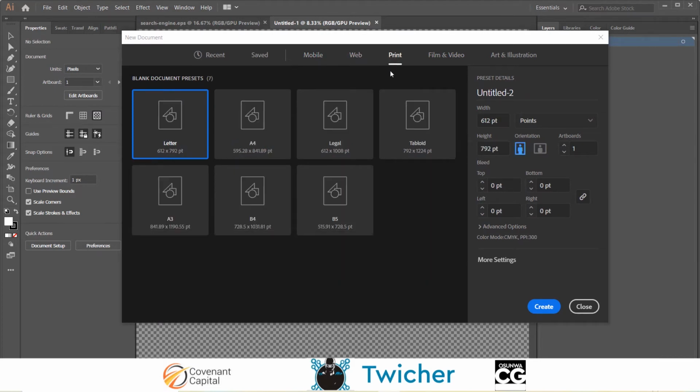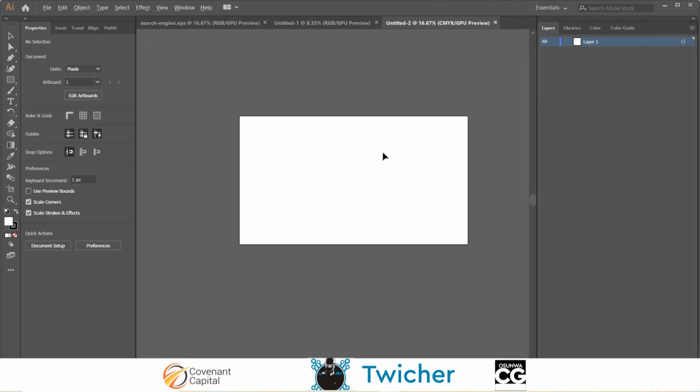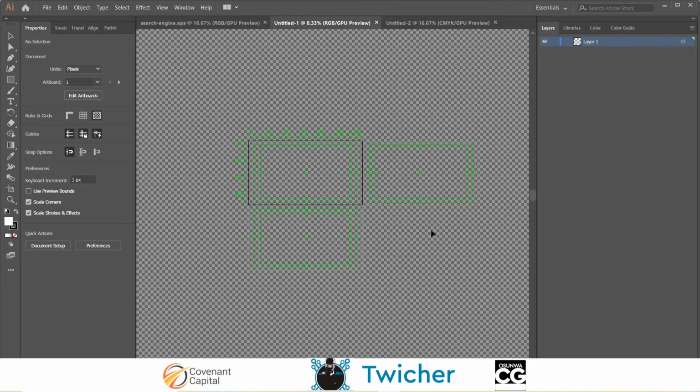I usually come to print, just choose any one, then I change it to pixels. Then I change everything to 1920 by 1080. That's full HD. So once I click create, see it's white. It doesn't have all those bars that make it feel like film, and I just don't like it.